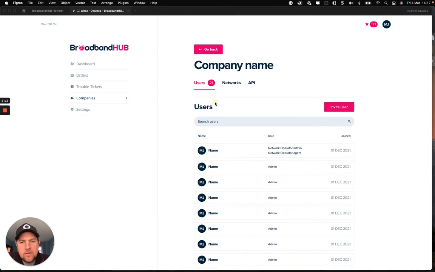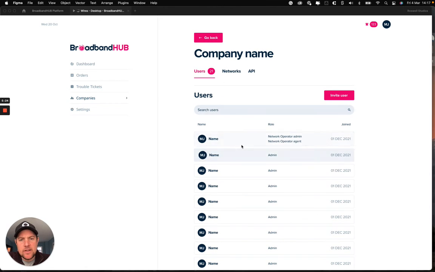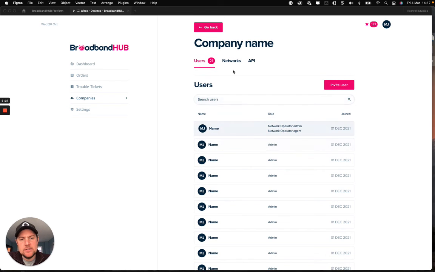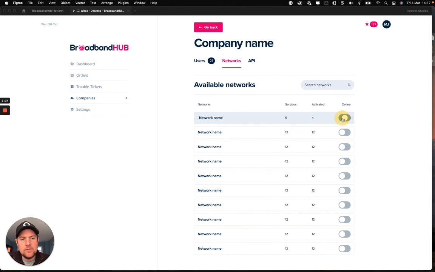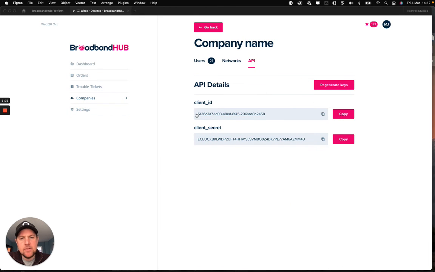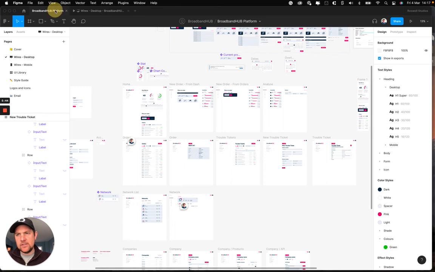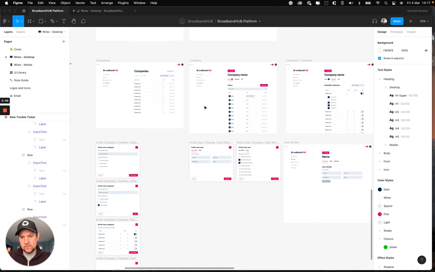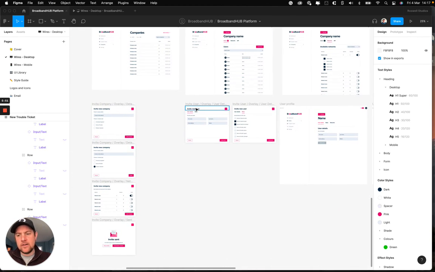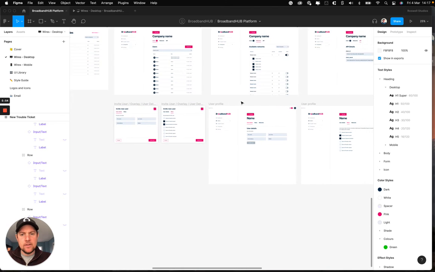Then we go into company details. As soon as you click that, we've got users all laid out here, various roles, and if we click networks, again we can see the different types of networks that are available there, and API. So yeah, have a little play around. Like I say, if it's easier, feel free to navigate around the flat file, because all the screens are laid out and named.